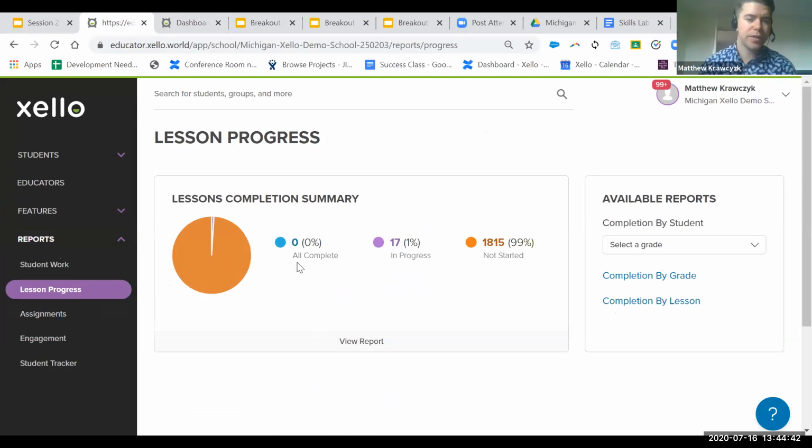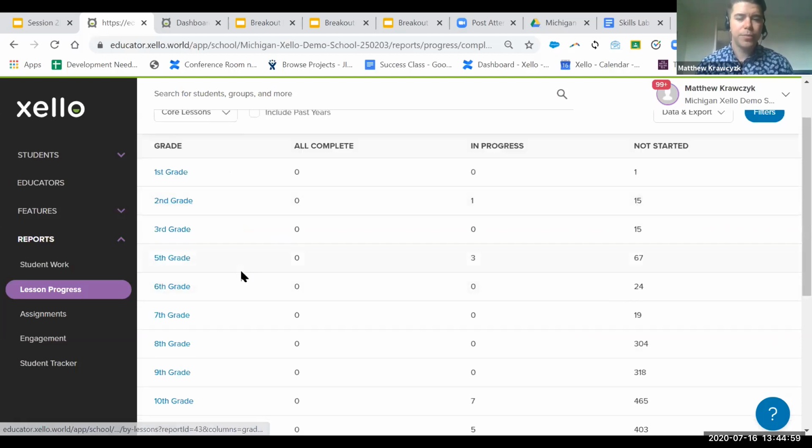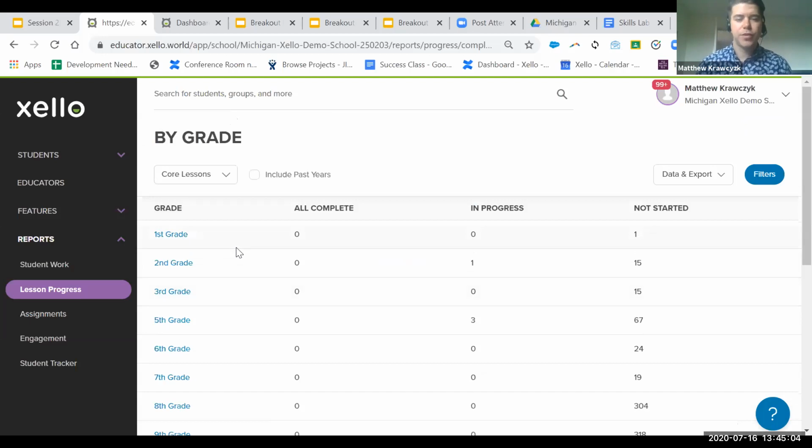So far we don't have any student that has fully completed all the lessons within their grade level. We have 17 that are in progress and 1,815 that haven't started. I'm going to specifically look at those lessons we've created. So we're going to look at completion by grade, and we're going to jump down to 10th grade here because I really want to make sure that you see that. In this section here, we have all complete, we have in progress, and not started. So this is all those lessons that we have, be it our pre-made lessons or the custom lessons as well.